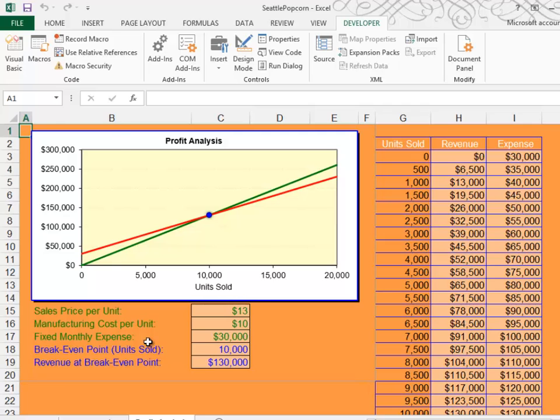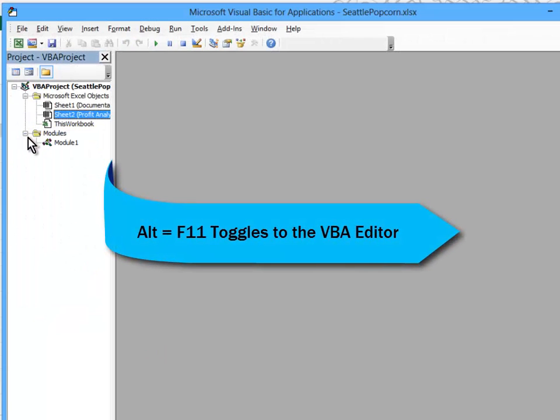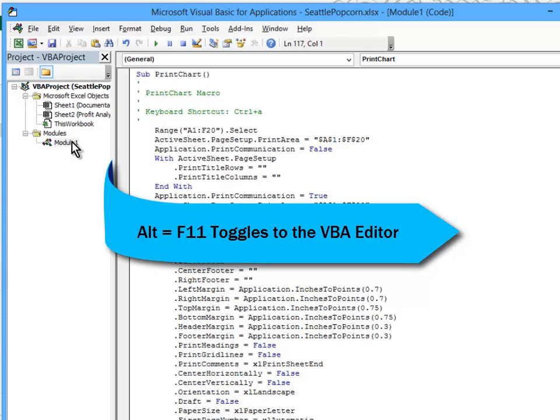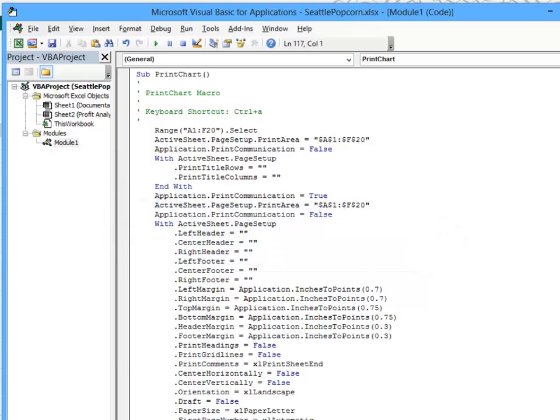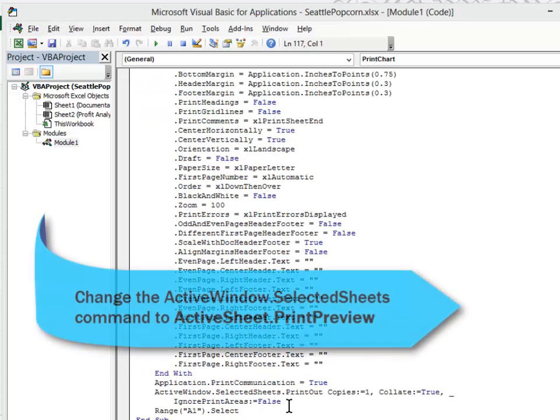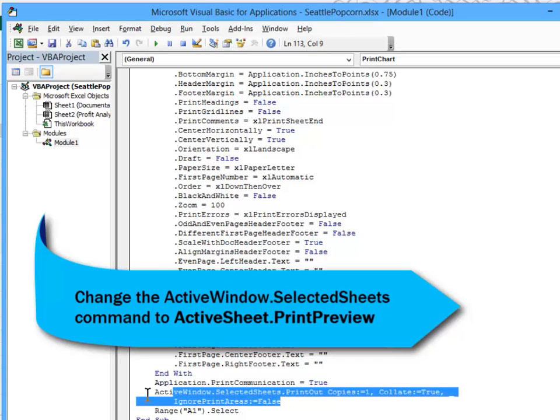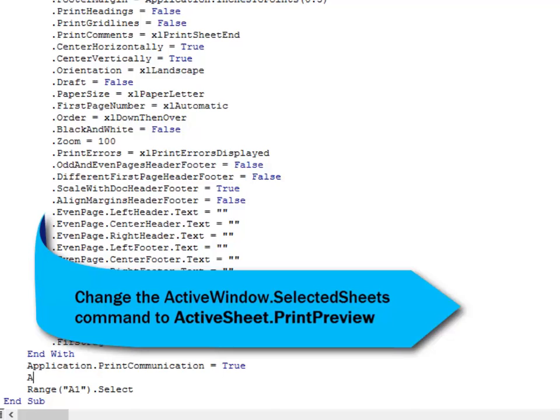So we're going to press Alt F11, and we'll open our Modules folder and double click on Module 1. You see the code in the right side of the screen, and there's a line in here that we want to change. It's this line right at the end, the last command before we select A1. They want us to change that and to put instead active sheet, and this will cause it to do a print preview rather than actually printing.